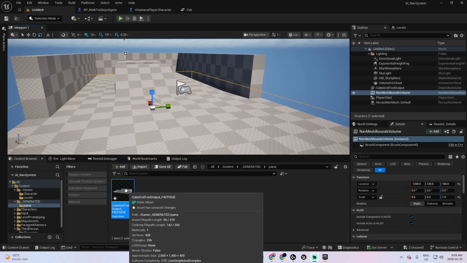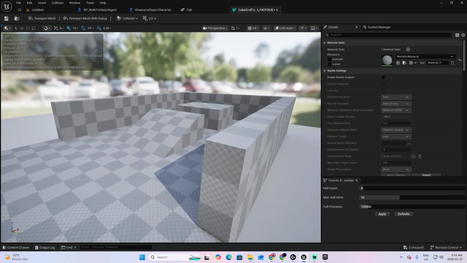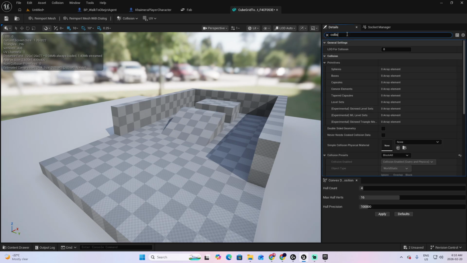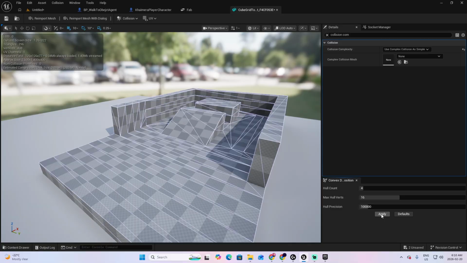Go to the mesh that you already created and open it. Let's move here to one side. Here is your mesh. In the details, look for collision and complexity. We're going to use the collision complexity. Click this arrow and select Use Complex Collision as Simple, and then Apply. Now you can see the collision that is generated.